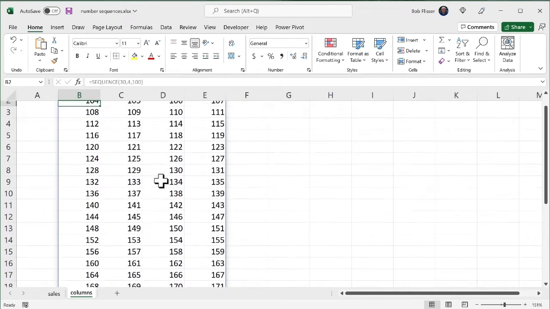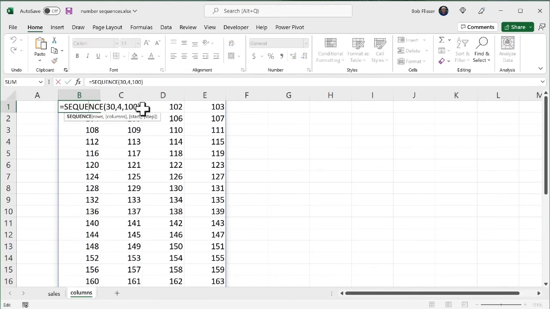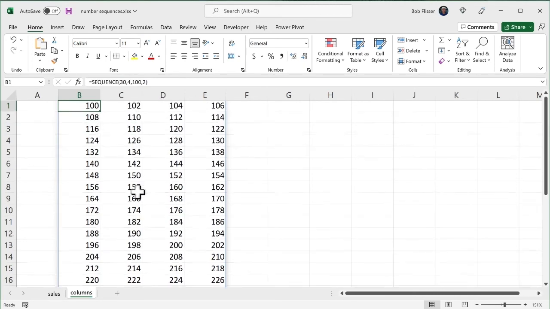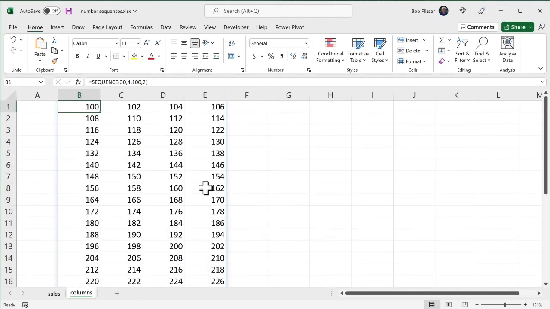Now, let's say I decide that I want this to be all even numbers, right? Because right now we're just incrementing by 1, so we have odd and even. So I'm going to just double-click the formula there, and last argument, I'm going to say step by 2. So now I've got 100, 102, 104, 106, 108, 110, 112, 114, etc., all the way down to the bottom there. And these are all even numbers.